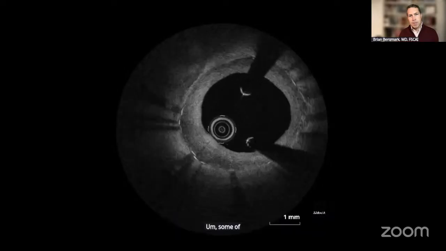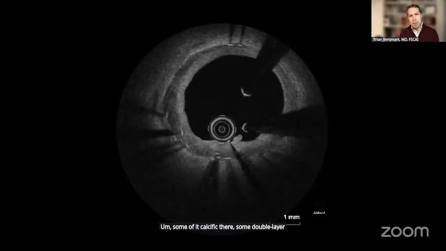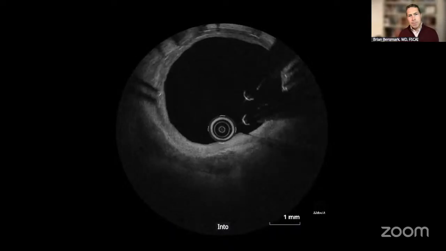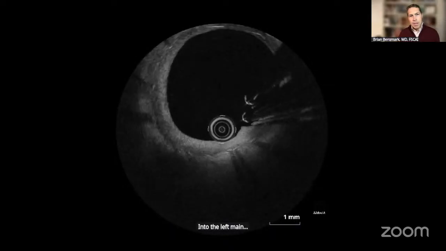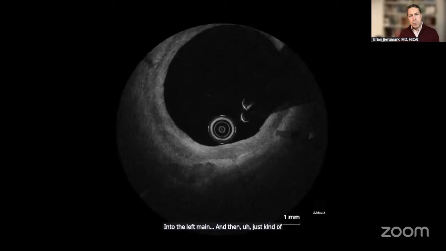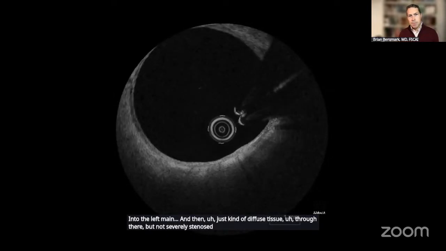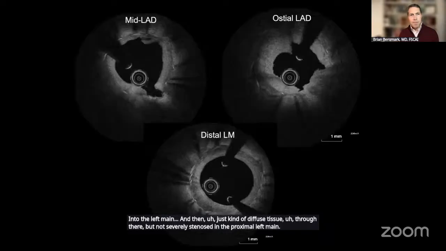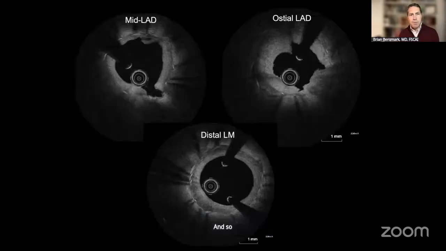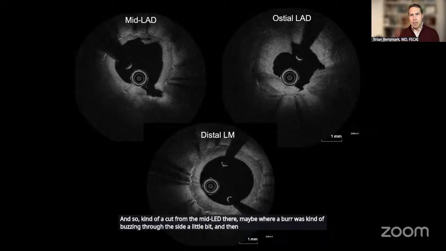Some of it calcific there, some double layer stent as we get back into the left main. And then just kind of diffuse tissue through there, but not severely stenosed in the proximal left main. And so kind of a cut from the mid LAD there, maybe where our burr was kind of buzzing through the side a little bit, and then the prox LAD in the top right and the distal left main.